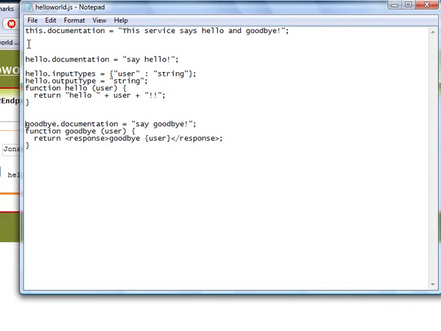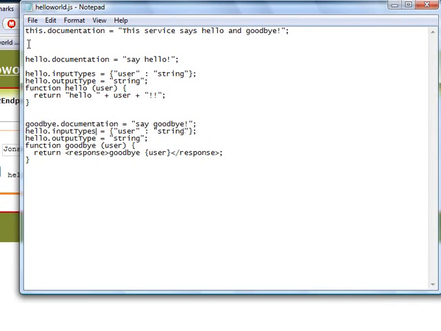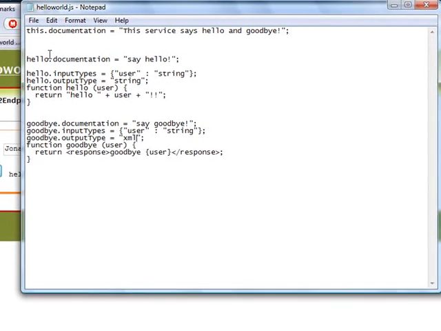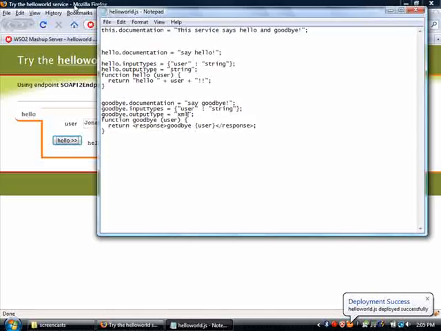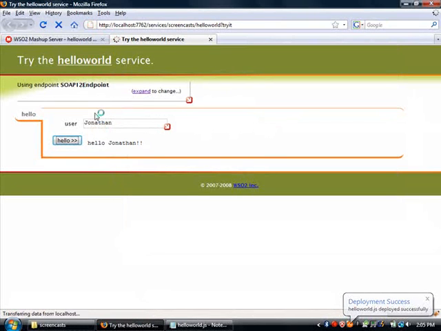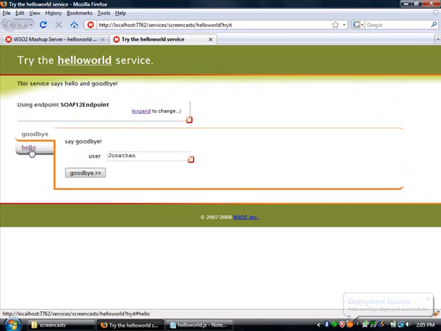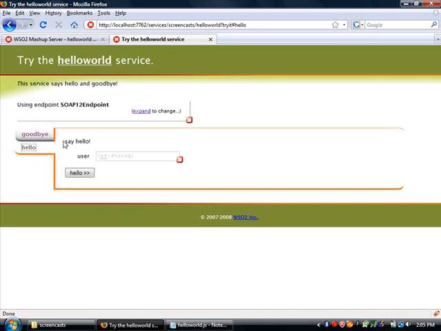I'm going to do something similar with the goodbye function, only in this case, the output type isn't a string, it's actually XML, and I can notate that. And let's go back and refresh the Try It page. Now I can see I have my two operations. You can see the documentation that I added to the service.